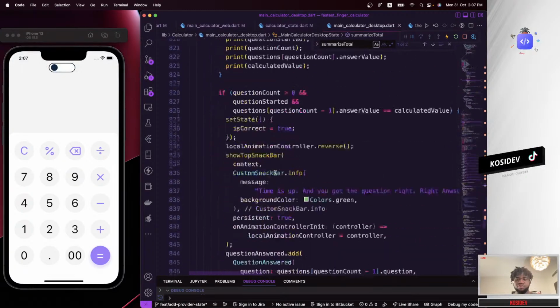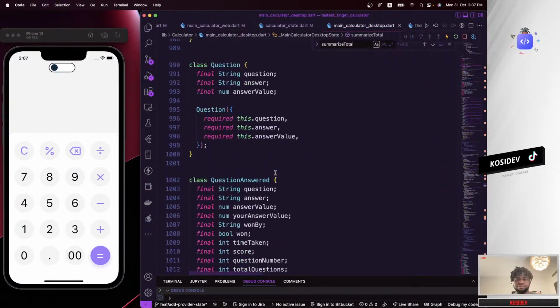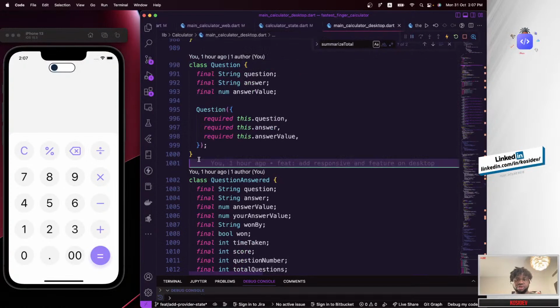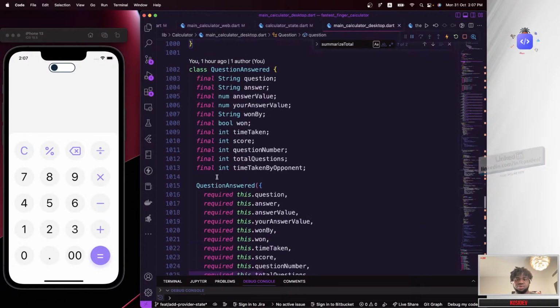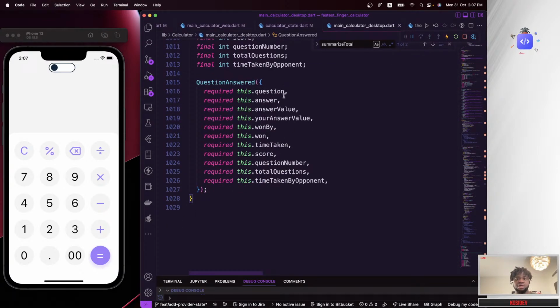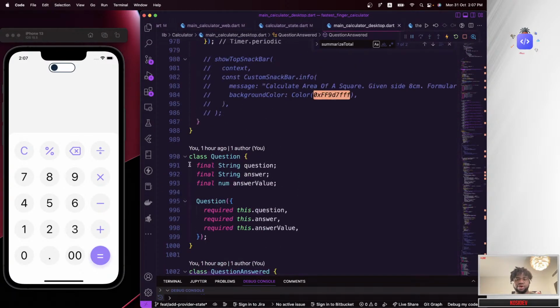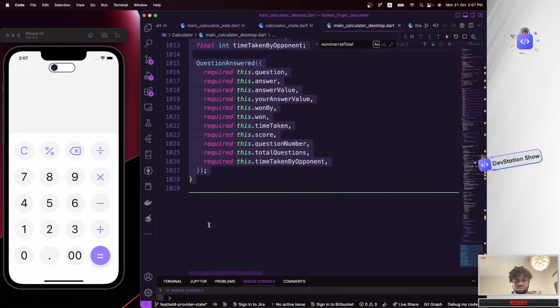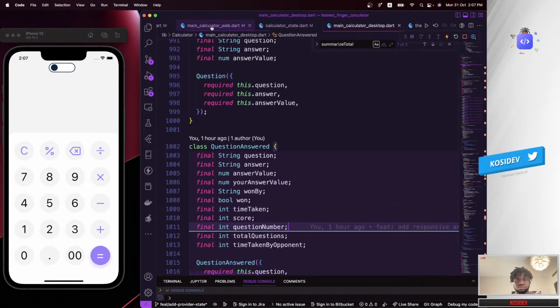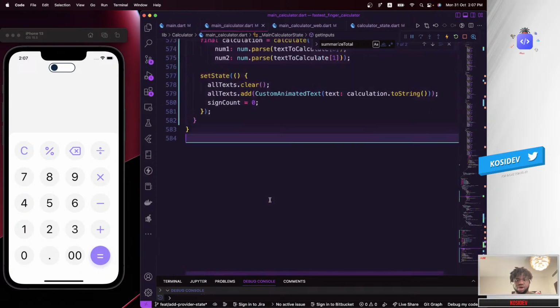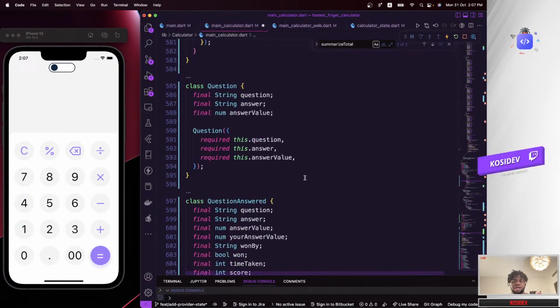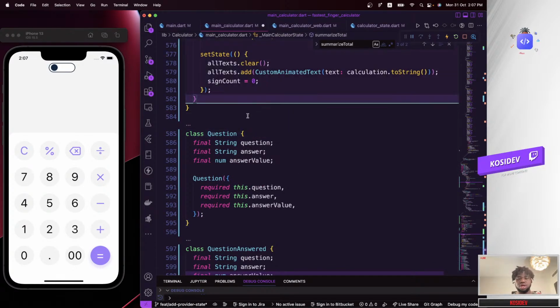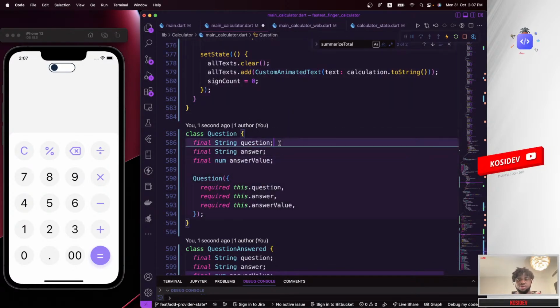First of all, I'm going to copy over this class. We already have class question, and we have question answered, and question answers. So I need to copy this over, because that will help us to do the question. This is basically a model that I created. So whenever we are asking a question, this is how our questions will look like. Our question will have a question, it's going to have an answer, and it's going to have an answer value.